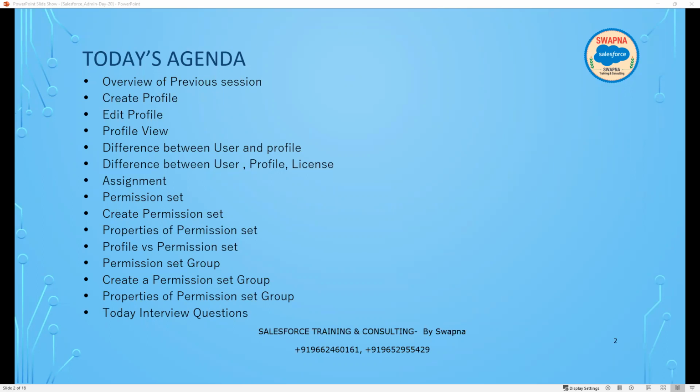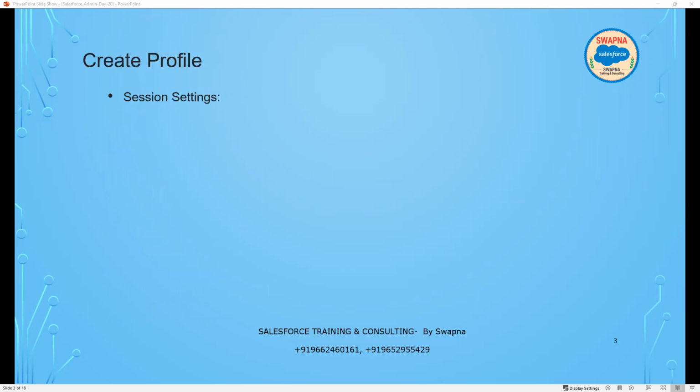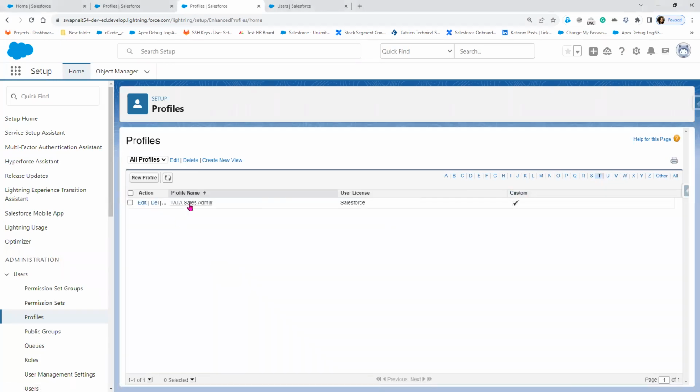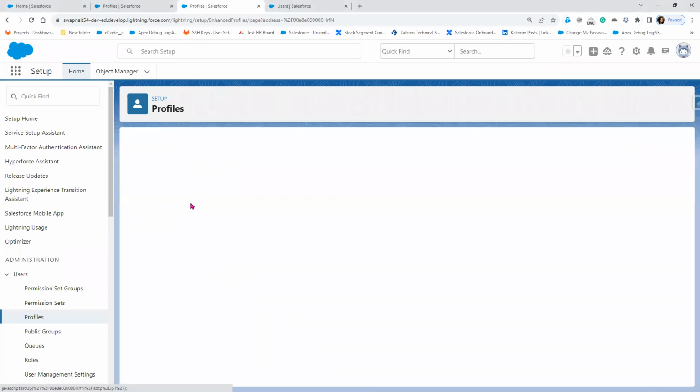Right. So we have seen how to freeze a user, how to unfreeze a user, and what will happen if we deactivate the user. Why can't we delete the users in Salesforce? And then we have seen what is the profile, what are the different properties of profile. And we have also seen one use case of creating a profile. Last time we created the profile named Tata Sales Admin. This is the profile which we have created.